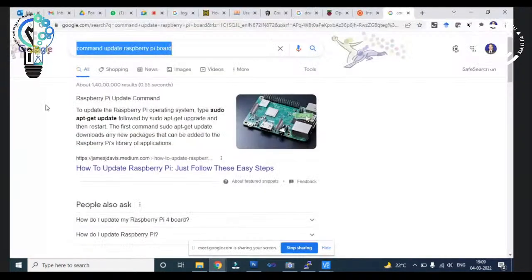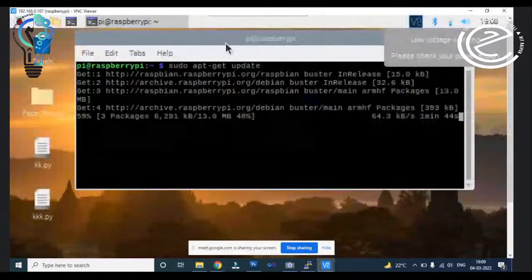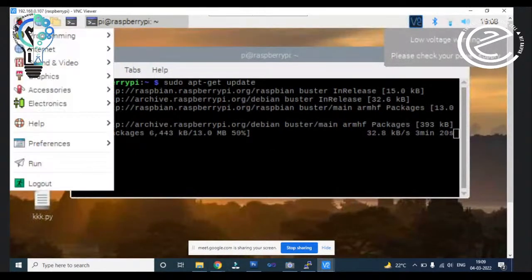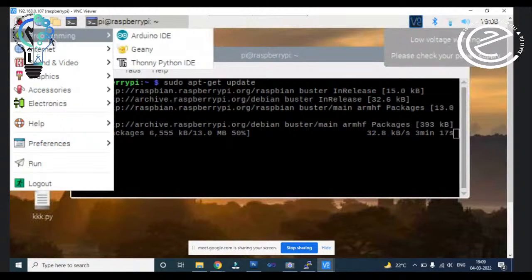First, what tasks can you perform on the Raspberry Pi board? Everything. You can install different software on this board. Let me show the software. I have the programming software Arduino. You have seen Arduino in Windows, but I have already installed Arduino here. How do you install Arduino on the Raspberry Pi?